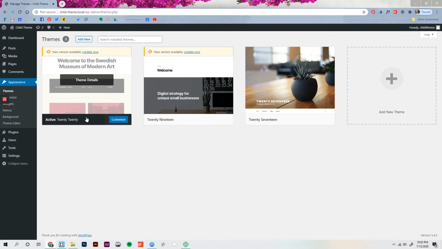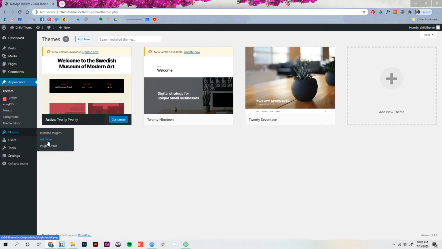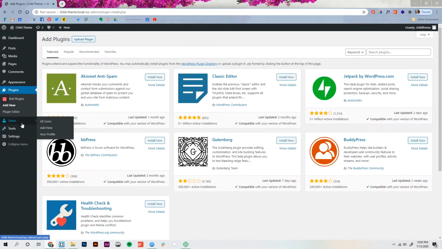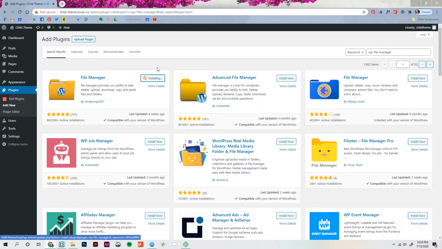So in order to make our child theme, the first step is that we need to access our file manager. We can do this one of two ways. We can either access these files through our host cPanel, or we can install a plugin to access the files through the backend of WordPress. And that is my personal preference, so I'm going to add a new plugin. I'm going to search for WP File Manager. I'm going to install that.